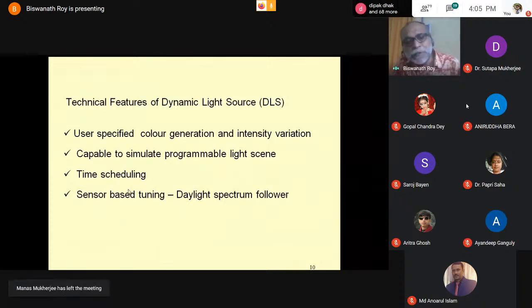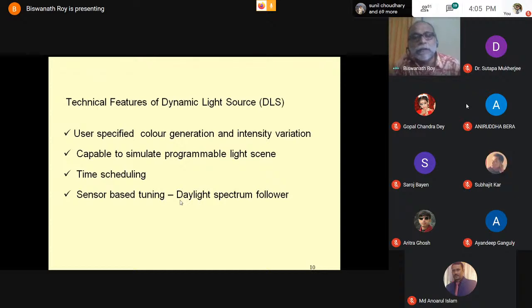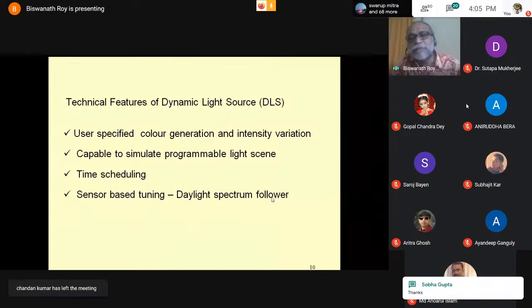Time scheduling is possible, and of course a sensor must be there to sense the occupancy, to sense the daylight level, or to sense the light scene generated by the light source, what we call the closed loop lighting system. So we will concentrate our discussion on this daylight spectrum follower that we have worked on in our laboratory.